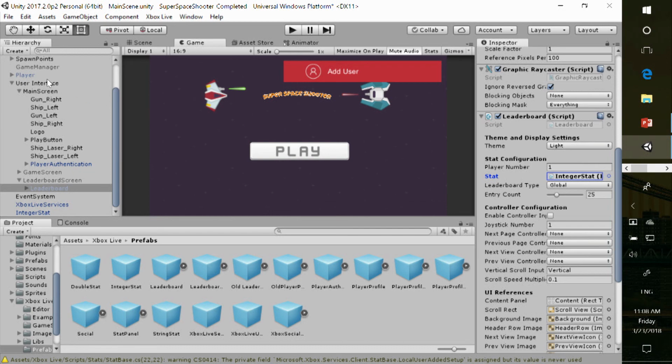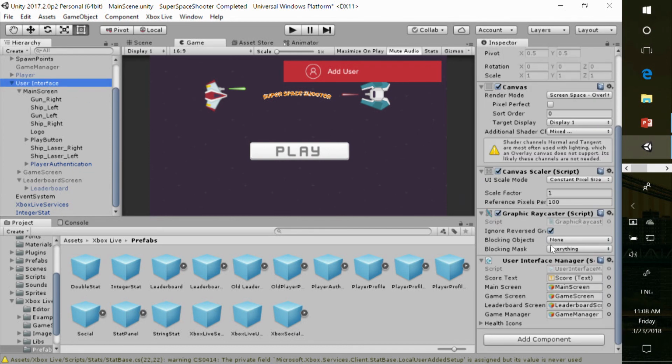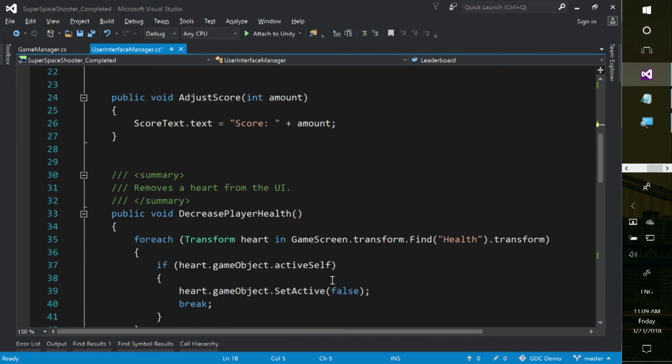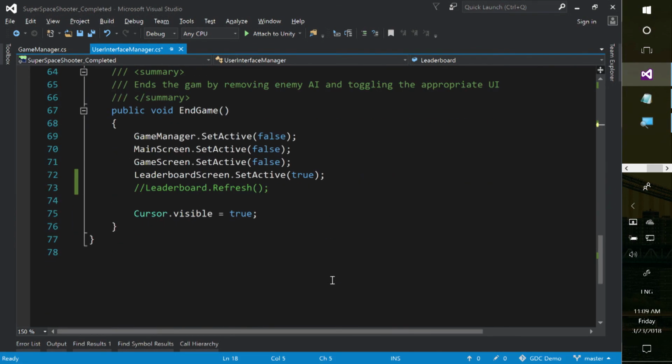So I'm going to go to my UI, to my user interface manager script, and I'm going to create a public property to my leaderboard prefab. And then I'll scroll down to where we handle endgame in our UI, and I'll just request the refresh from the leaderboard service so that we populate with fresh data.